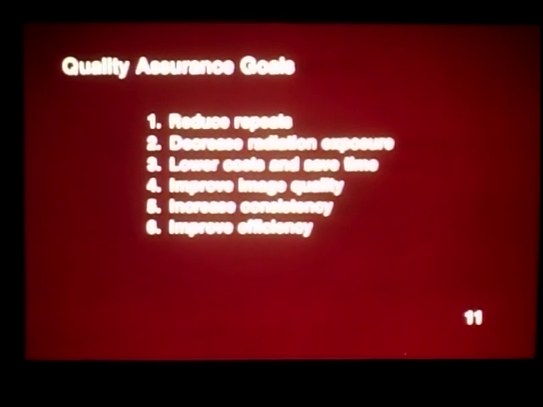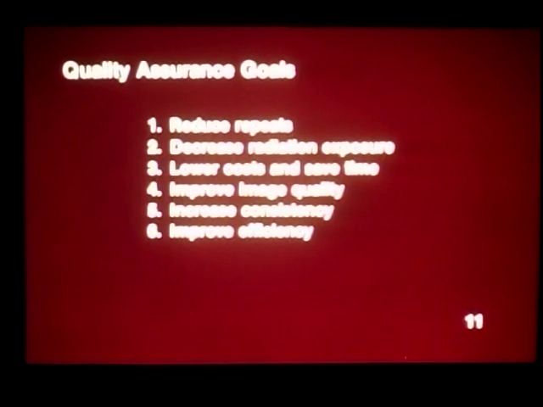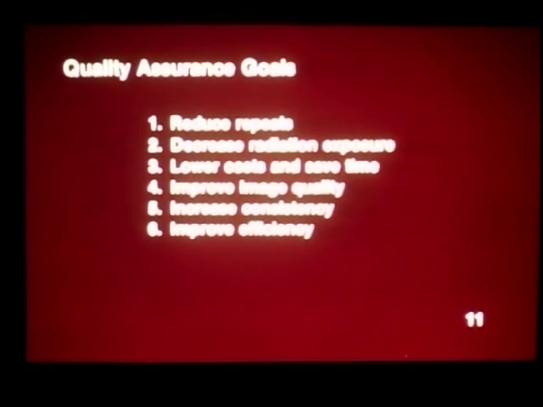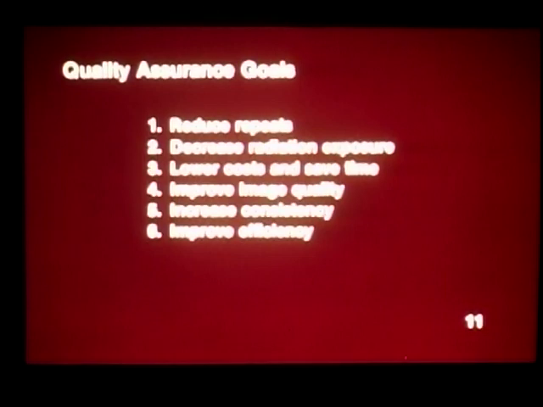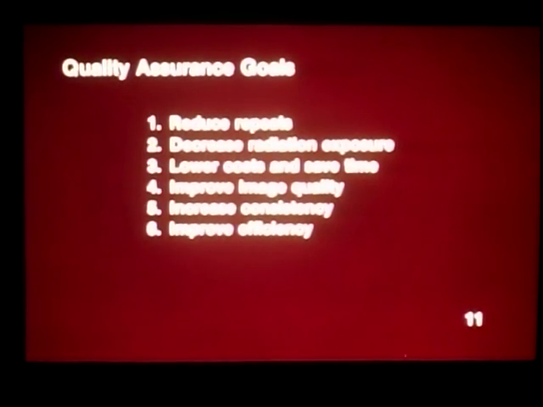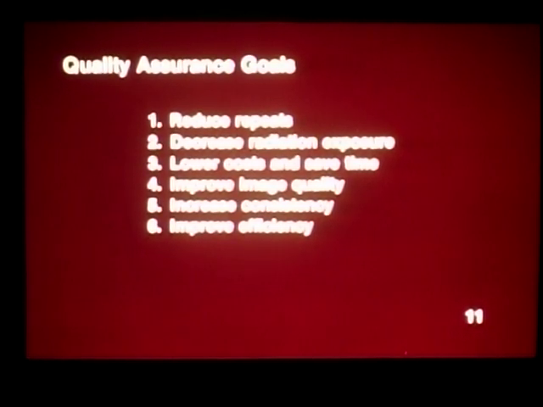By reducing repeat radiographs, radiation exposure to the patient is decreased, and the time and cost of performing examinations are reduced. In addition, the program should strive to achieve an overall improvement in image quality, a consistent production of quality diagnostic radiographs, and an improvement in the overall efficiency of the department. Take a moment to study these 6 goals.